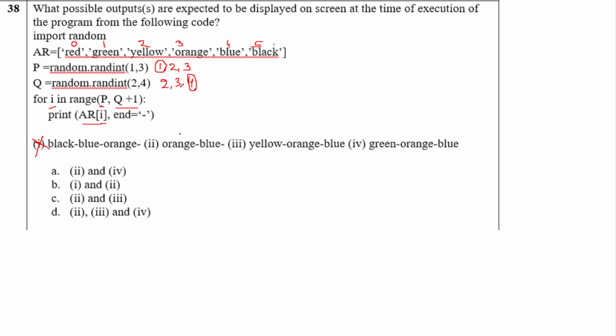Remaining all the three options we will check once again. Now all the values will be coming in this order. Now we have the order green, yellow, orange, blue. So orange, blue, they are coming in order. It is perfect. Yellow, orange, blue, this is coming in order. This is also perfect. But green, orange and blue, they are not coming in the order. So this option is also wrong. So finally, the correct options are 2 and 3. Therefore, C is the correct answer.